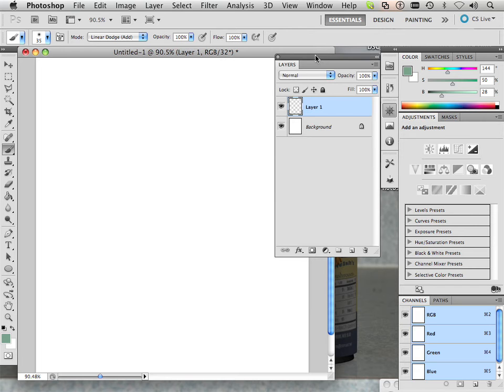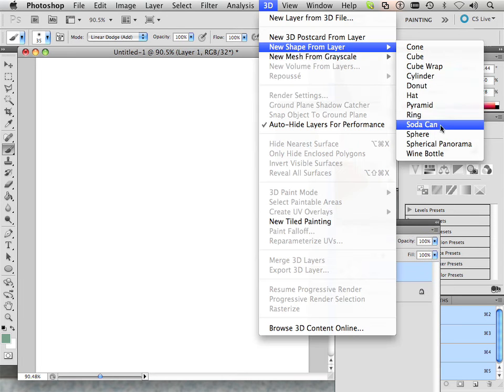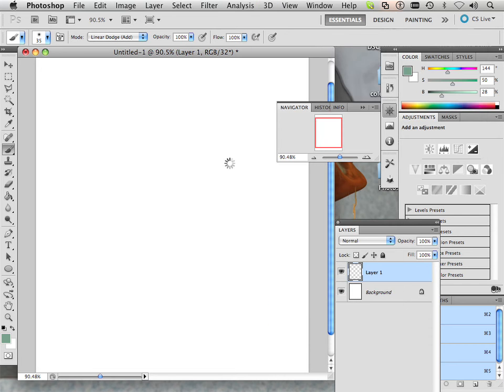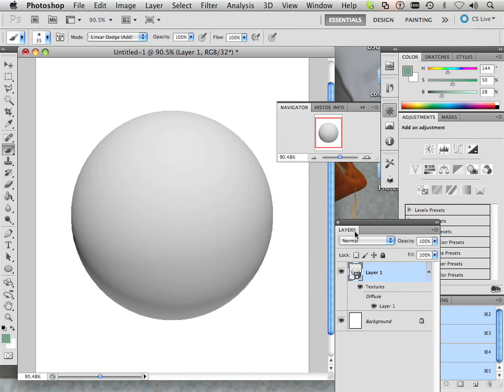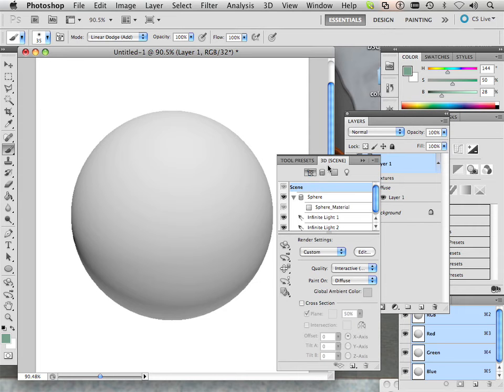So let's make a new layer. And we're going to fill this with a shape. So we're going to fill it with a sphere. There's my sphere. Let's quickly look at navigation. To do that, we click on this. We get the 3D scene pop-up.